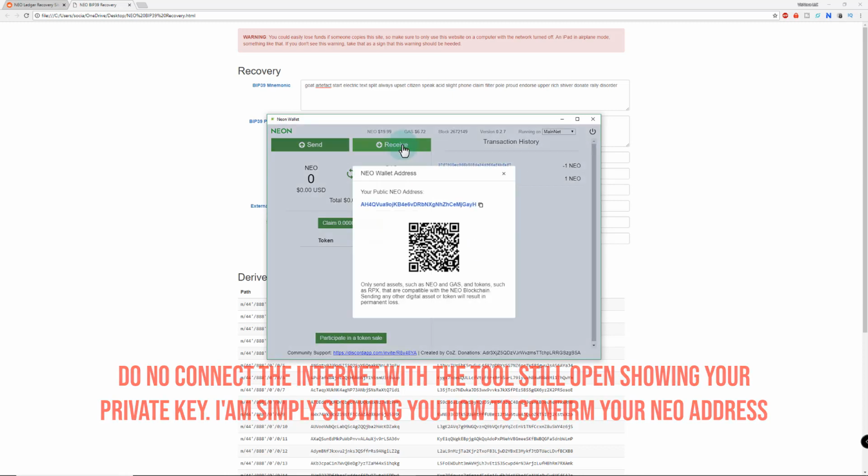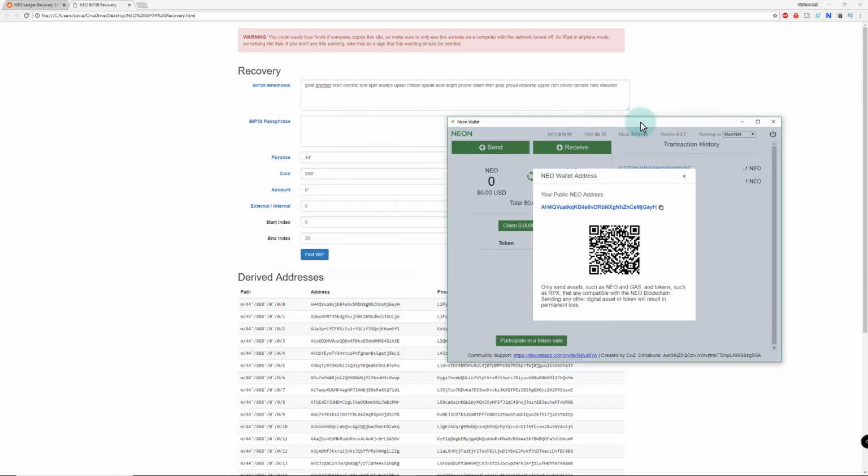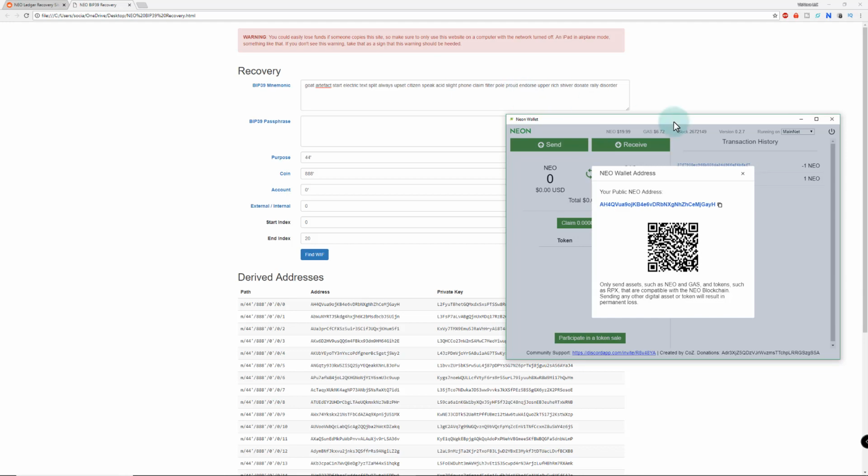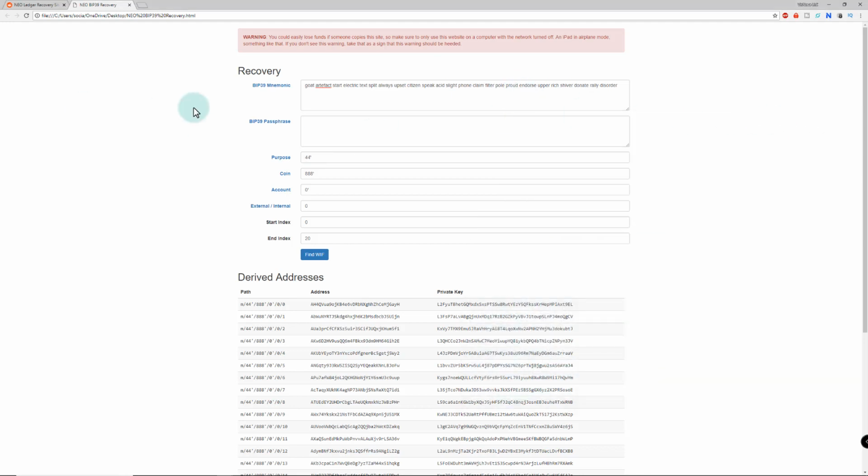Okay, now if we go to receive, and if I just pull this to the side, you'll notice that the address here is the same one as this one. So just make sure you double check that, just to ensure that you've put in the right seed. Okay, so that is the simple method.